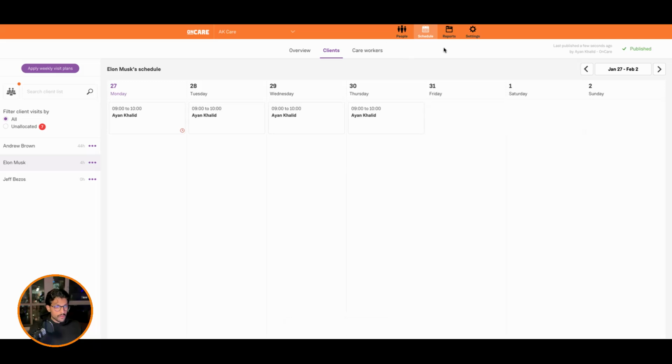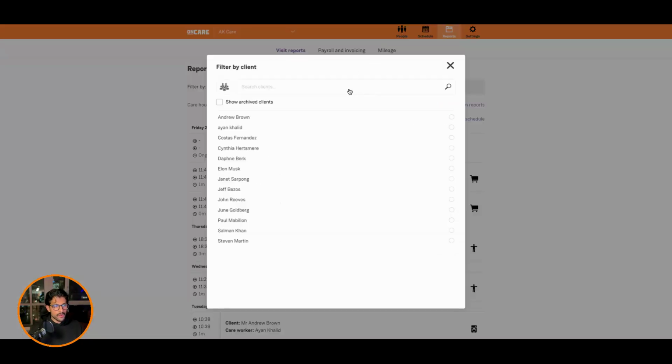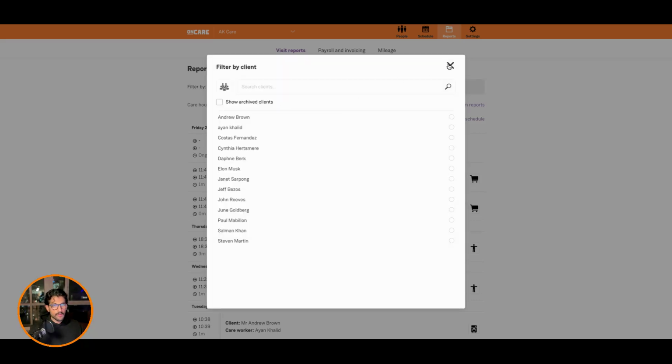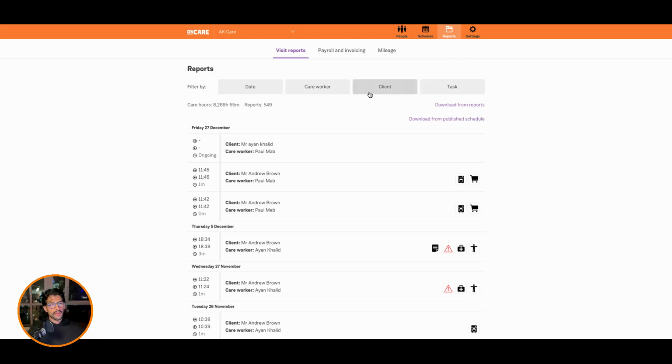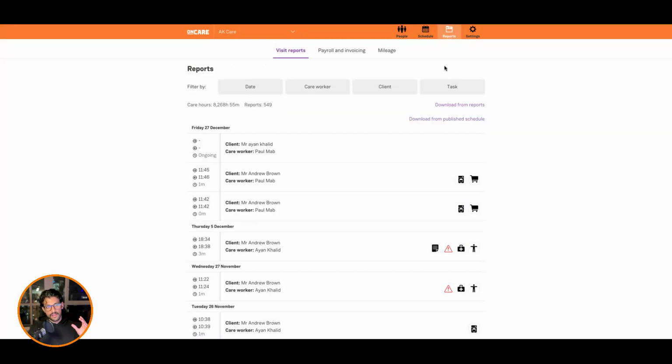So this is where groups can be helpful in the second way. And the third way is in the report section, which is the final section, where you can obviously filter the reports by the care worker or the client and then select the group. So if I want to find a report in March 2024, and then I want to find it for a particular group of clients or a particular care worker group, then I can filter by that.